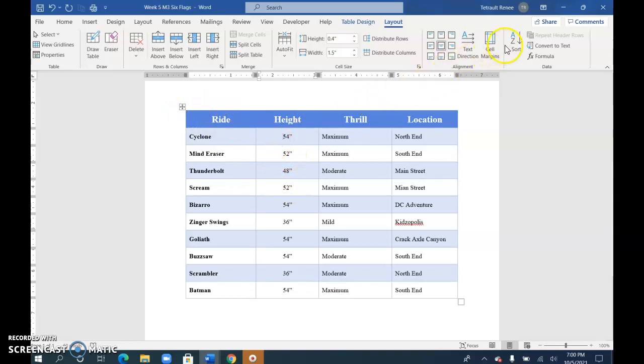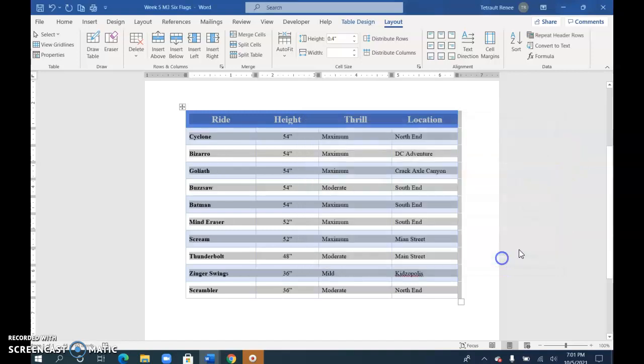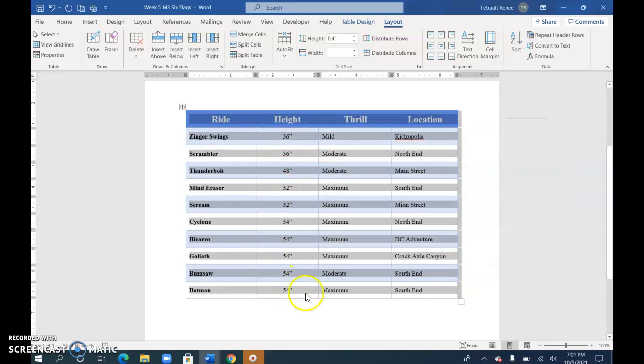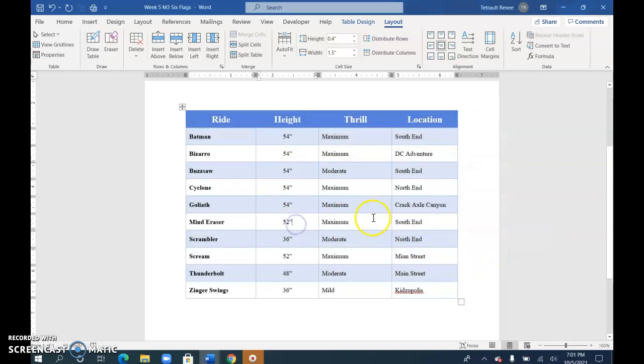So if you click Sort, make sure that you have a header row because you don't want that to be centered within the material. So you do have a header row, and we want to sort by height. But make sure you do descending and then OK. Descending shows the tallest to the shortest, or you could change that back to ascending if you wanted the shortest first for height to the longest, or you could sort by the ride in alphabetical order, whatever you'd like to do.